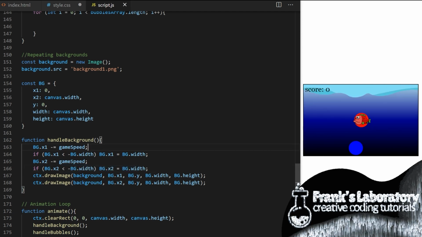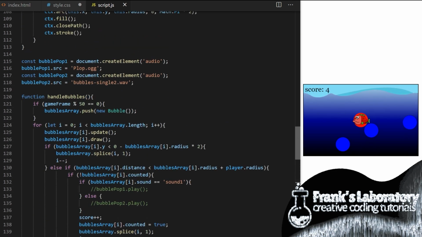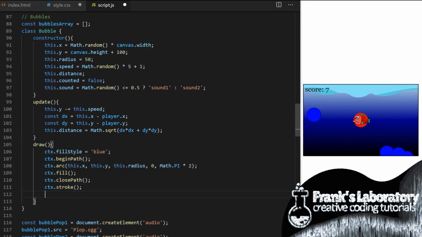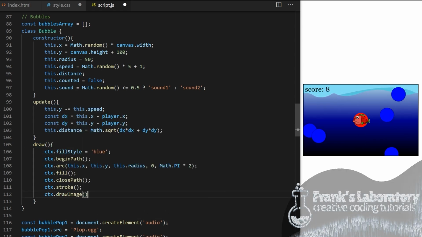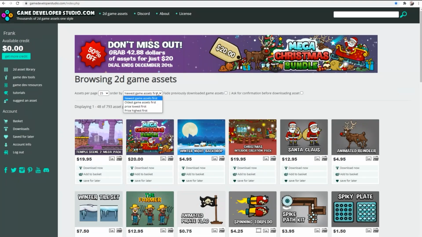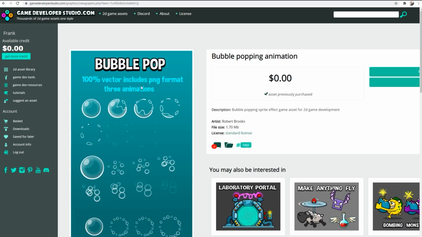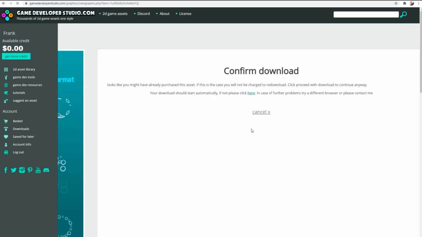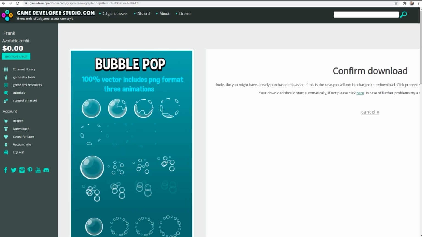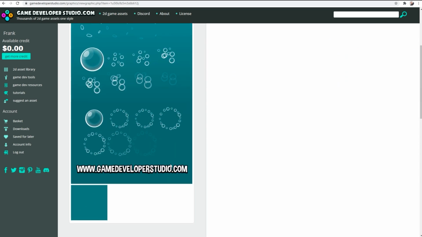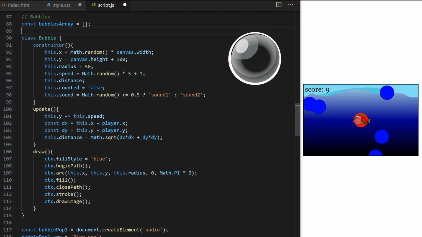Let's make the bubbles look nicer. On line 112, inside the draw method on bubble class, I call the built-in drawImage method. Actually, first I have to bring the image to our project. I will use this free bubble animation from gamedeveloperstudio.com. This pack has 3 different animations I can choose from. I will download it and unpack it to my project folder. I will actually just take a single image that represents the first frame in the bubble pop-in animation.